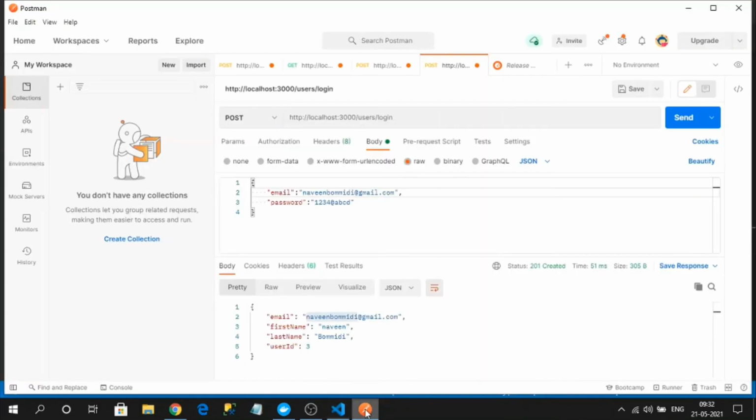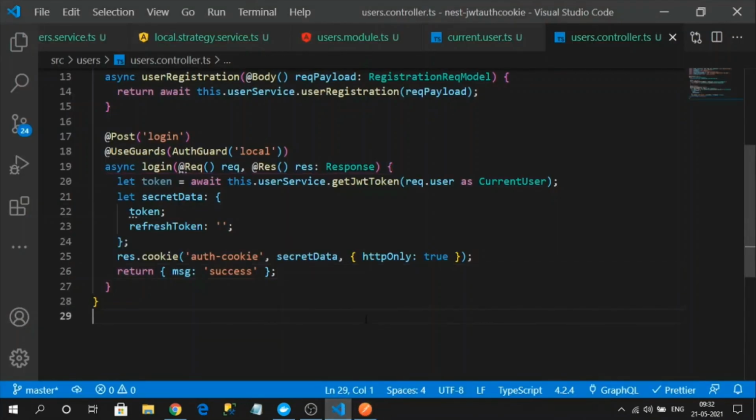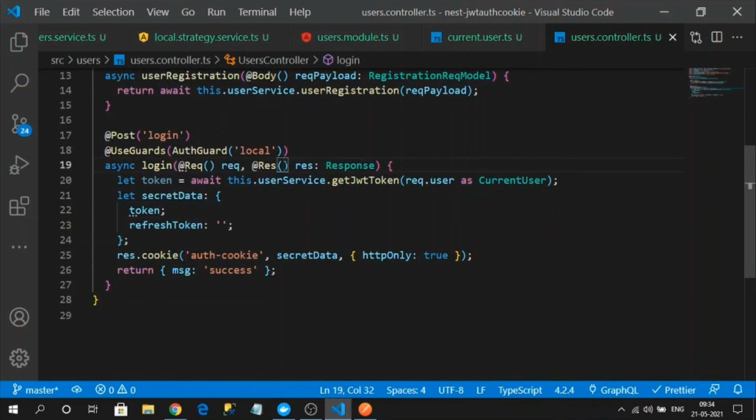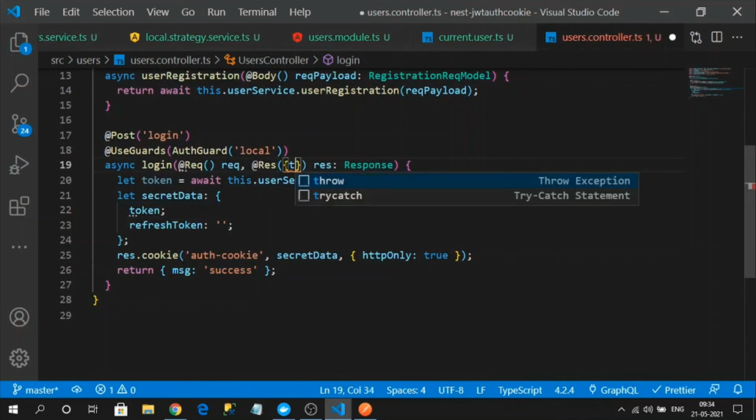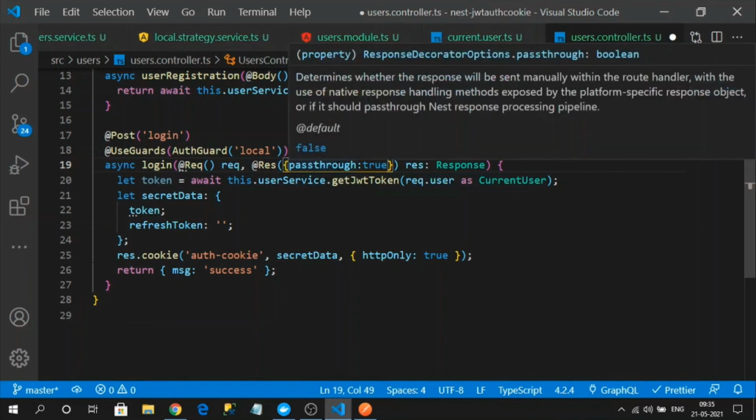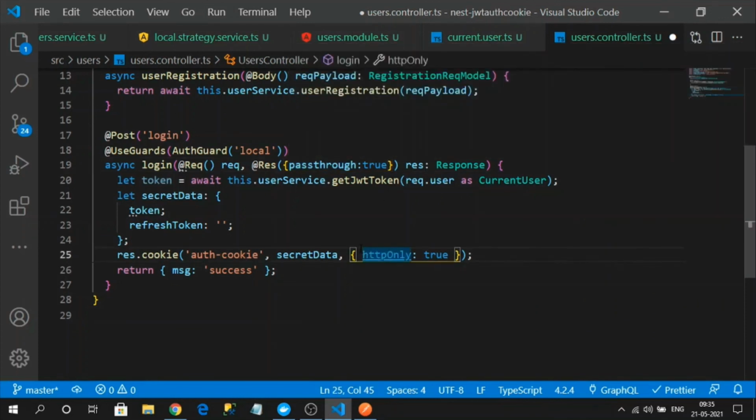Okay, so let me test again. First, let's run our application. And here, to modify the cookie, we need to set one more option, pass through. We need to set it to true. Here, hover over it, you can see the message: determine whether the response will be sent manually within the route handler, the native handling. So to modify something of the response from our code, we need to set it to true. Here we are modifying the response, right? We are adding our cookie. I think it should work now.